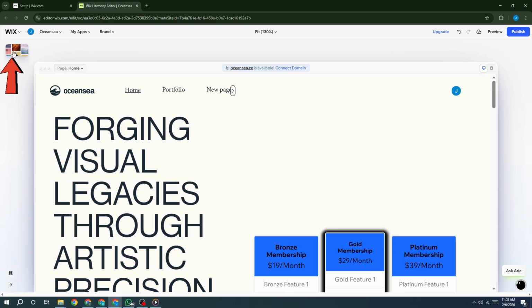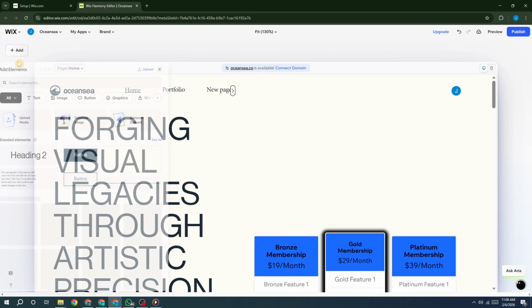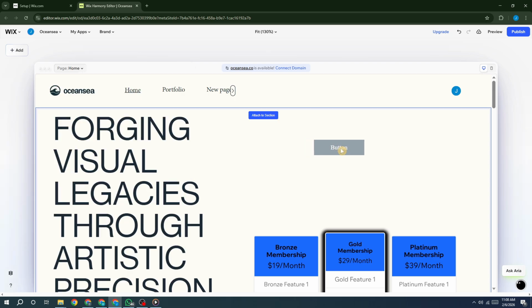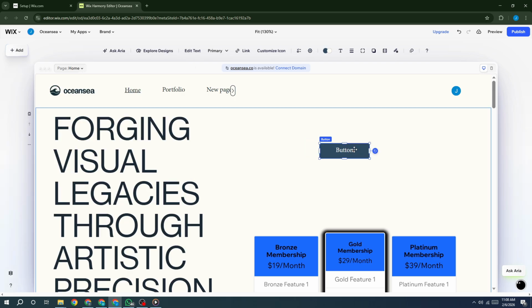Next, go to the Add menu on the left-hand side of the editor. From here, select Button and drag your chosen button style onto the page. Once the button is added, click on it to open its settings. This is where you can customize the button text, color, size, and style so it matches your website's design perfectly.